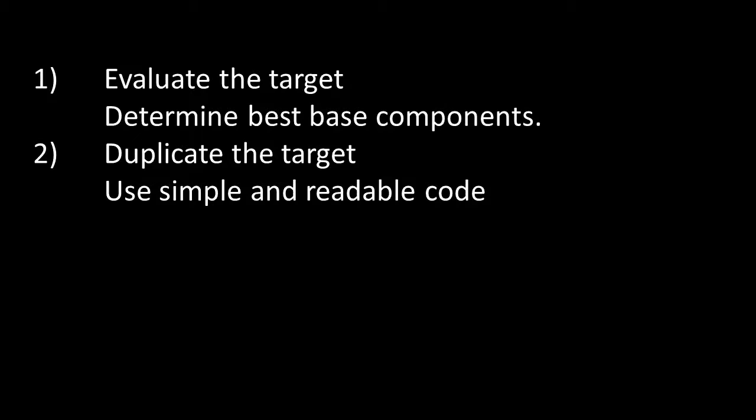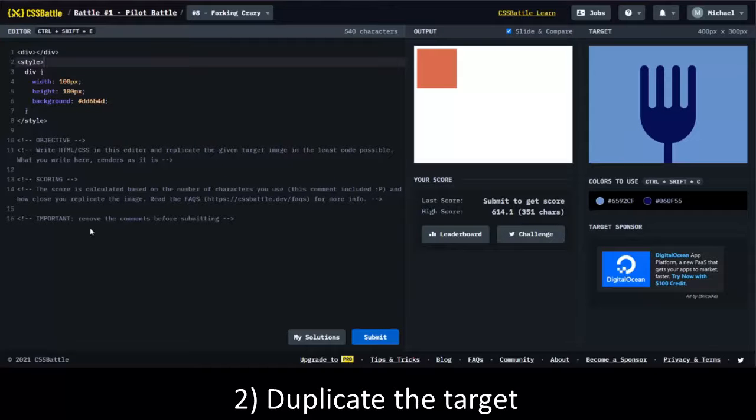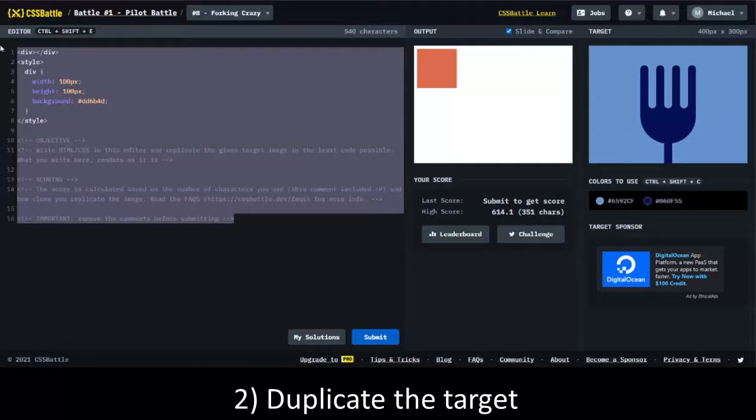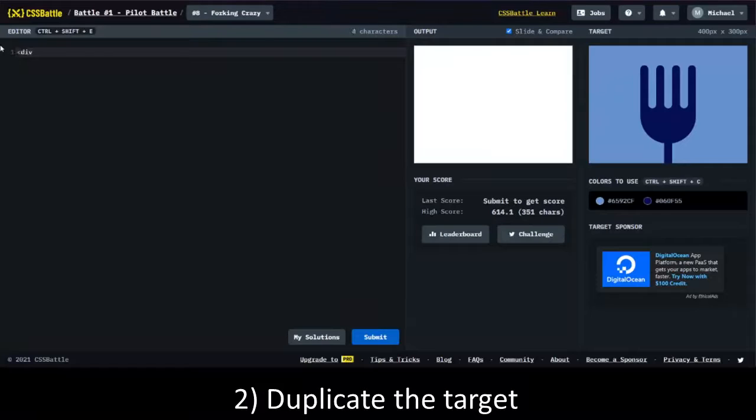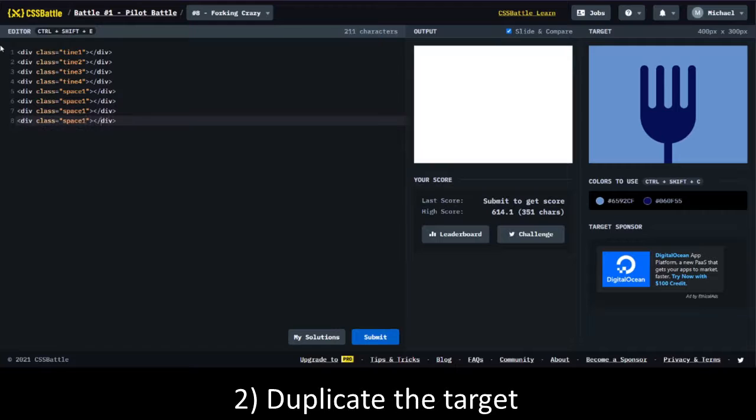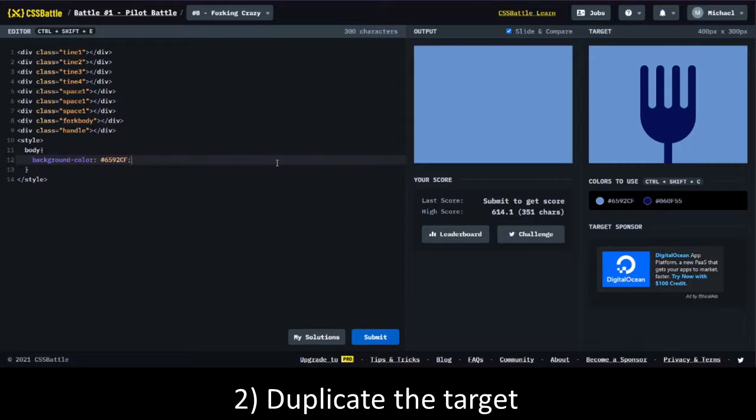The next step is putting it together, and proving our hypothesis is in fact a valid solution. We will do this in the most simple manner we can, so that any mistakes are easy to spot and fix. We will start by making divs, which we will later style into the parts of the fork. We have 4 tines, 3 spaces between the tines, a body, and finally a handle. Next, we will style everything, starting with the body. The body's only style is a light blue for the background.